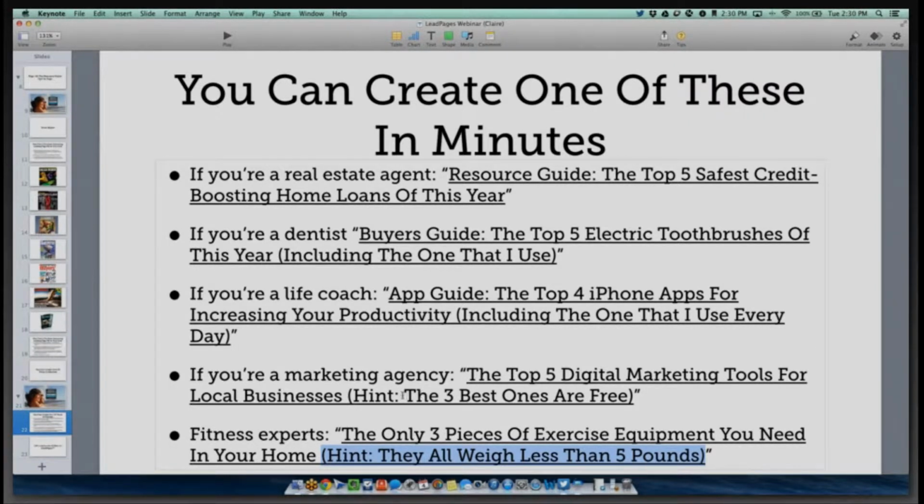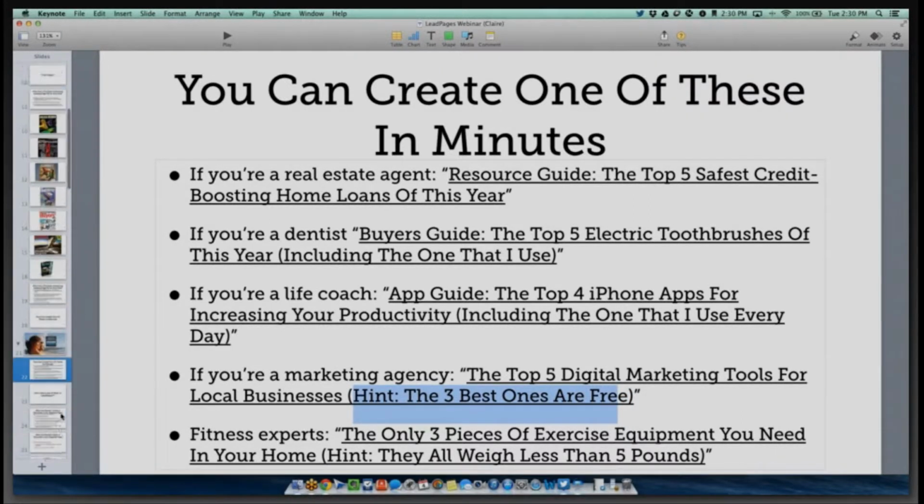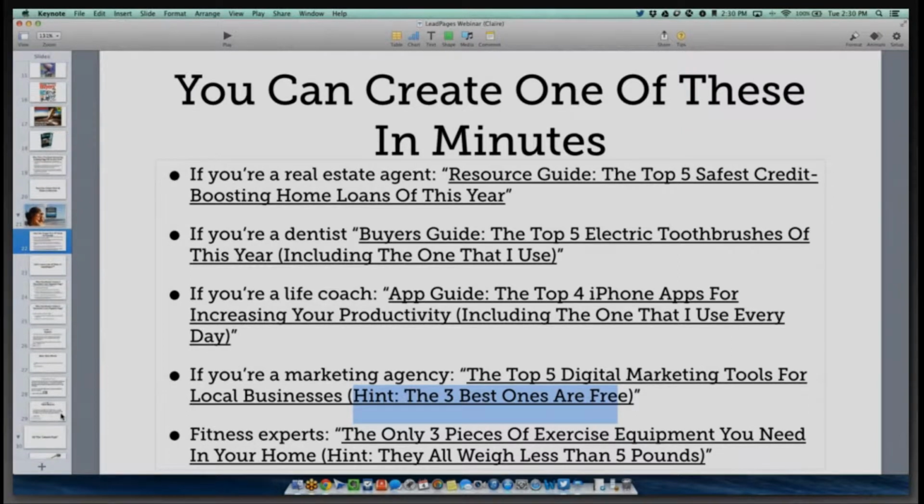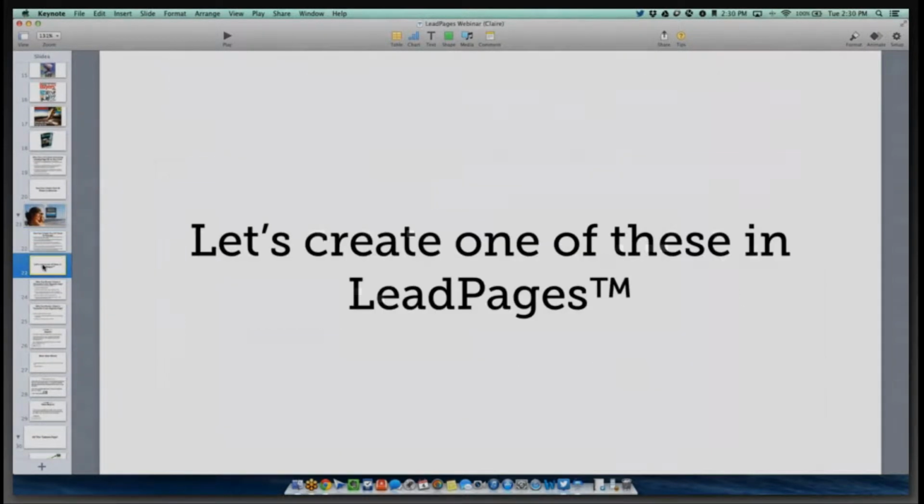It's also counterintuitive that the three best digital marketing tools for local businesses would be free, right? Because we assume that stuff we pay for is going to be better than stuff we don't. So if you say something counterintuitive like this, people are more likely to opt in, because it makes them question their assumption about what they think they know about what works.